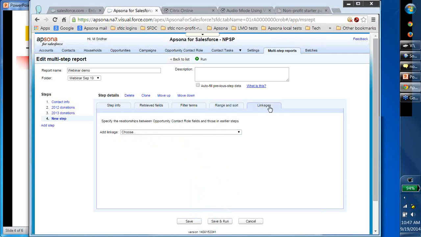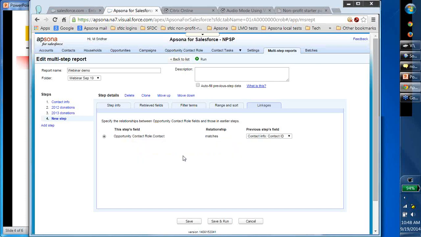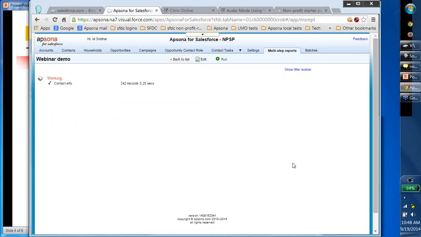And then in the linkages step, we add a linkage that says we want the opportunity contact role contact matches contact info contact ID. This is where it gets a little bit confusing because it gives you a bunch of different options for lookups available to it. So look carefully and see what we really want is, since we're getting the records from the contact role object and we're lining up the contact object in step 1, that's the one we want to select. We select that, and then we save and run.